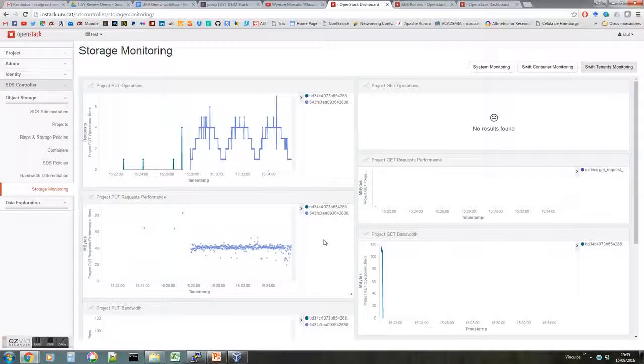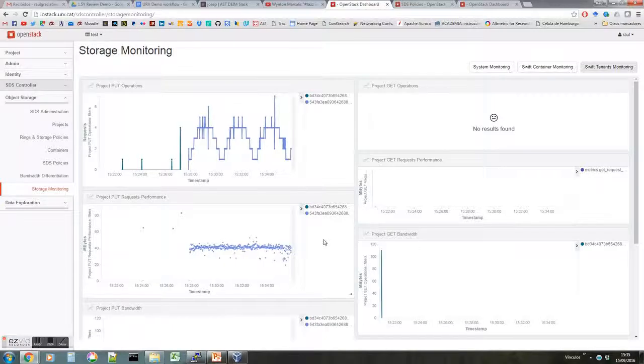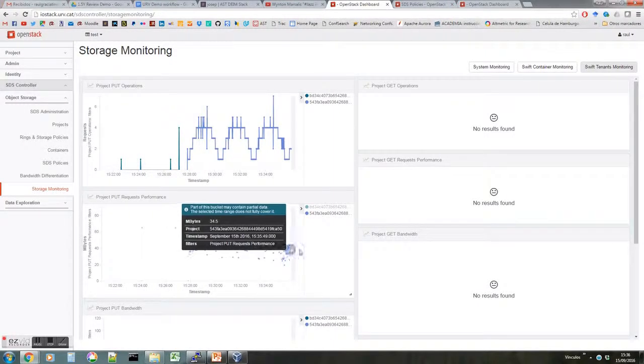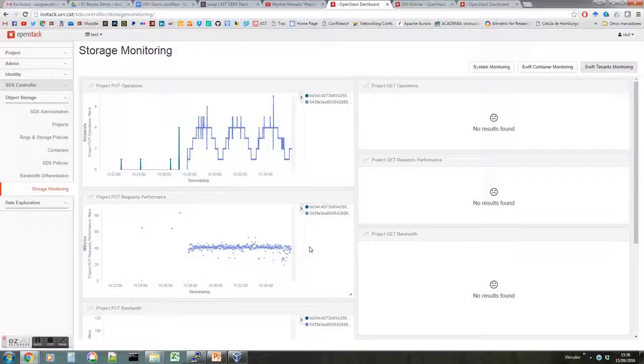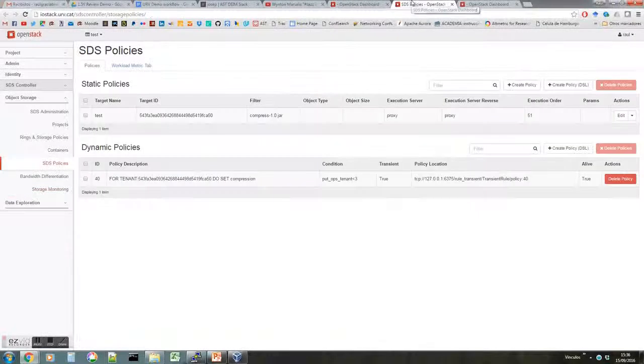The effects of compression can be visible also in the transfer performance of object requests. As we can see, as the workload becomes more intense, again, the dynamic storage policy deactivates compression, as we only need compression during low load periods.